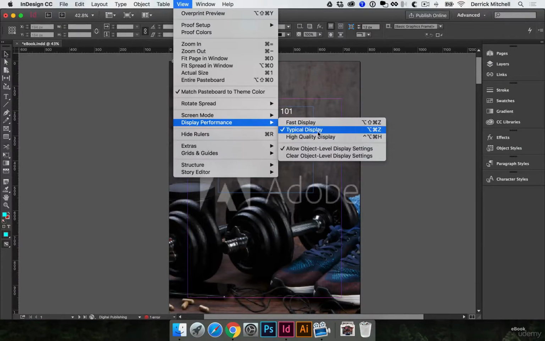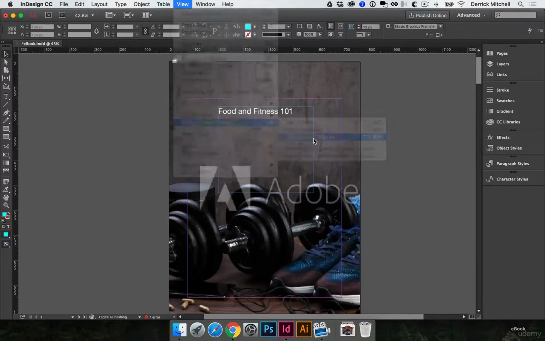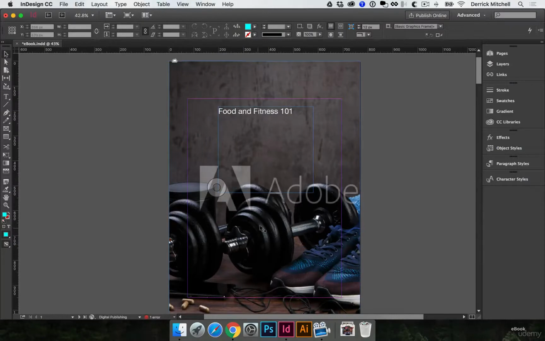This is just a way to save your computer from having to work too hard if you've got a lot of images you're working with, or if maybe your computer isn't that fast and you notice that the performance isn't that great. But I typically work with high quality display turned on, and then you'll notice the image does get cleaned up quite a bit.